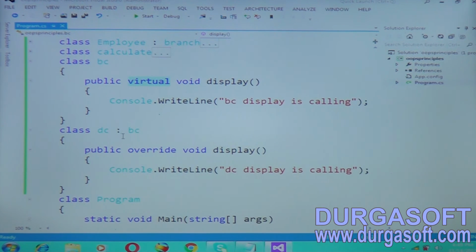BC, DC, virtual and override. We have given two methods, virtual and override.